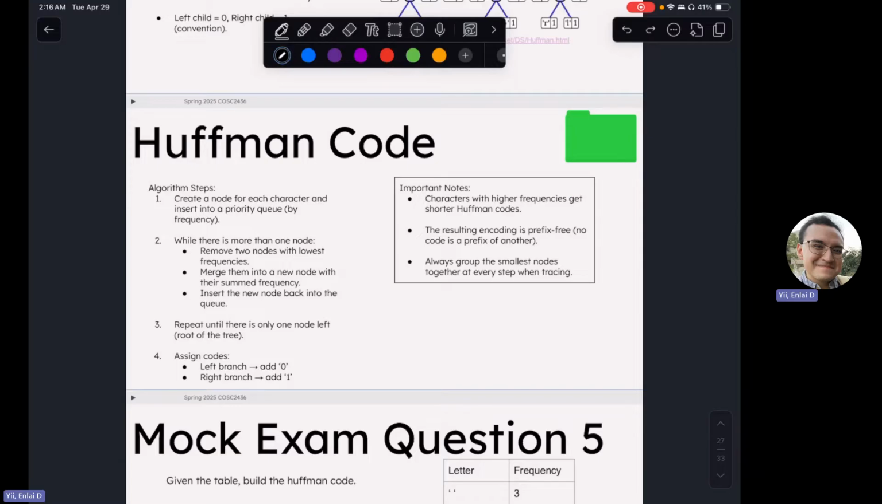For Huffman code steps, you want to create a node for each character. Insert them into the priority queue by frequency. While there is more than one node, remove the two lowest frequency nodes, merge them into one with their summed frequencies, and insert it back into the queue. That's all we're doing, which I'll show you how to trace. Keep repeating until there's only one node, which is the root. Remember, left branch is 0, right branch is 1.